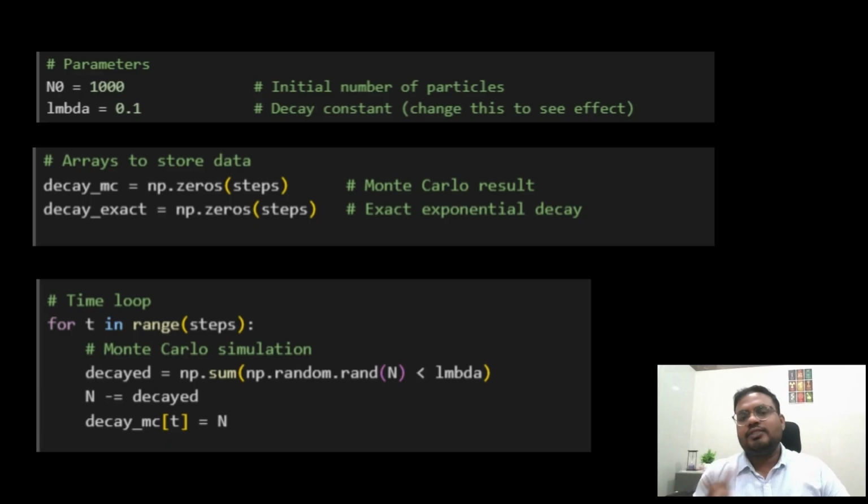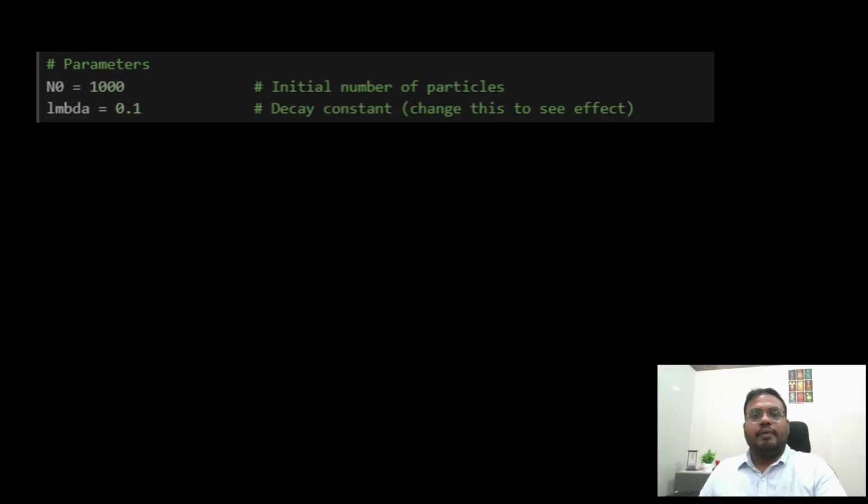Next, we subtract the number of decayed atoms from the total. This gives us the remaining atoms at this step. So let's dive into Python.